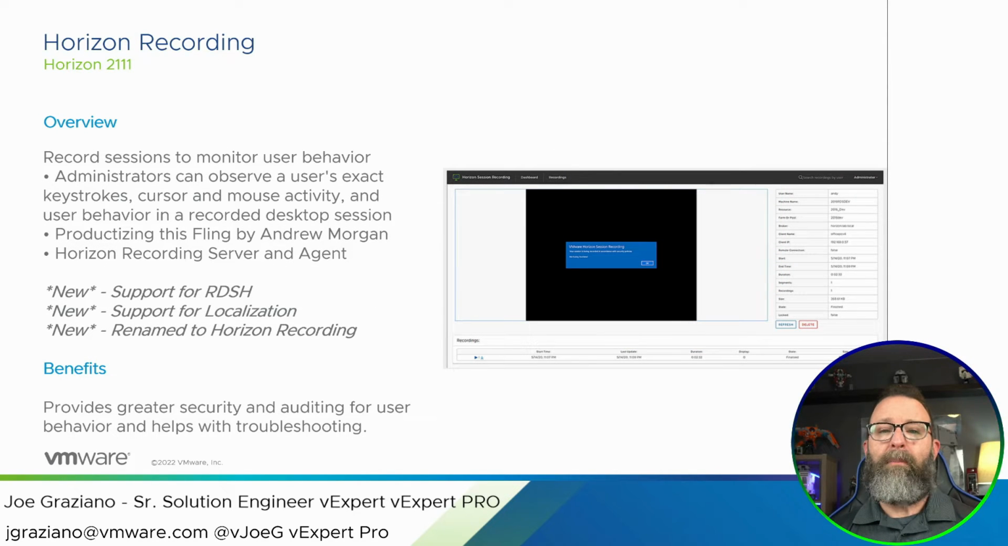Horizon Recording. This is probably one of my favorite new additions for this release. You can actually now monitor what's going on in a Horizon session. It now supports RDSH and localization, and this product had a different name prior. I don't remember what it was, but it's now called Horizon Recording. So you can increase security and auditing for user behavior with troubleshooting.